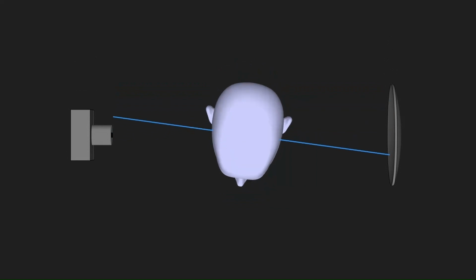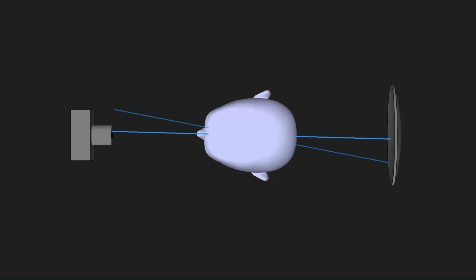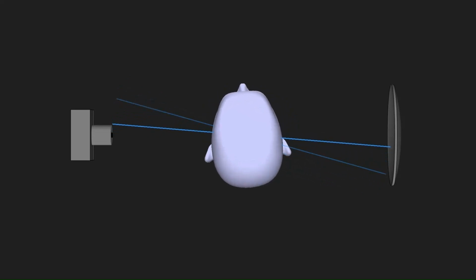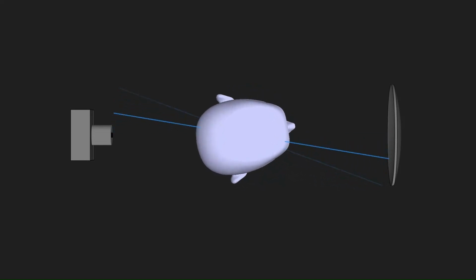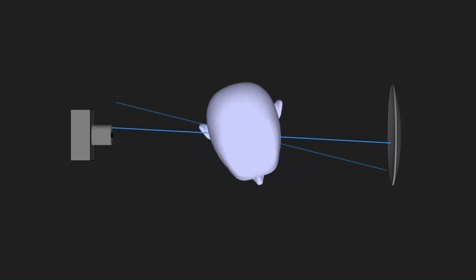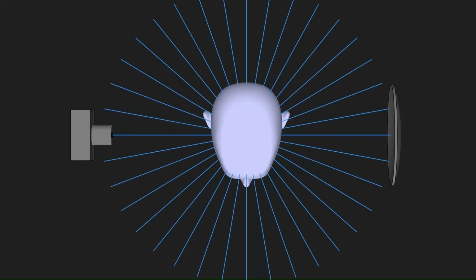As the patient is rotated, new beams are sent in while the data from the old beams is being recorded. The new beams are shown here in bright blue, while the older beams fade away. This process is continued until the patient completes a full circle. A single circle of beams scans one slice through the head.